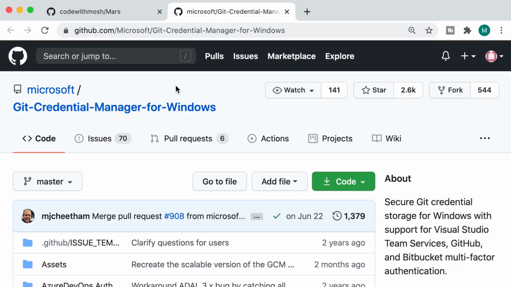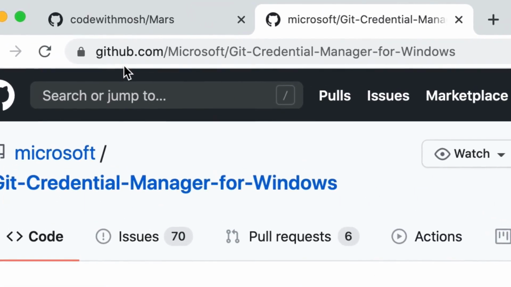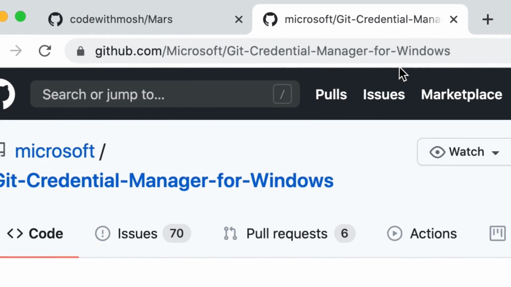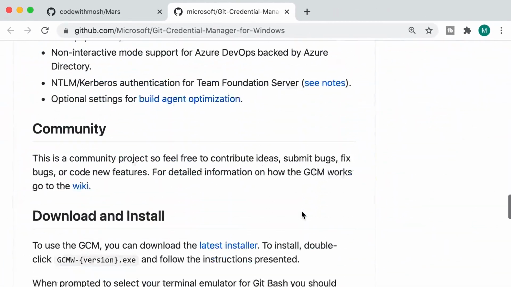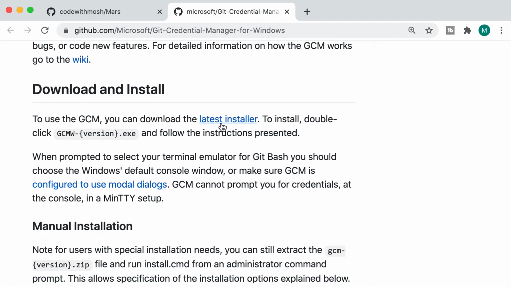Now, if you're a Windows user, you have to install Git Credential Manager for Windows. So head over to github.com/Microsoft/Git Credential Manager for Windows. On this page, you can find an installer. It's right here. So download this and follow the instructions. Unfortunately, I don't have a Windows machine to show the process, but it should be very easy. You shouldn't have any problems.